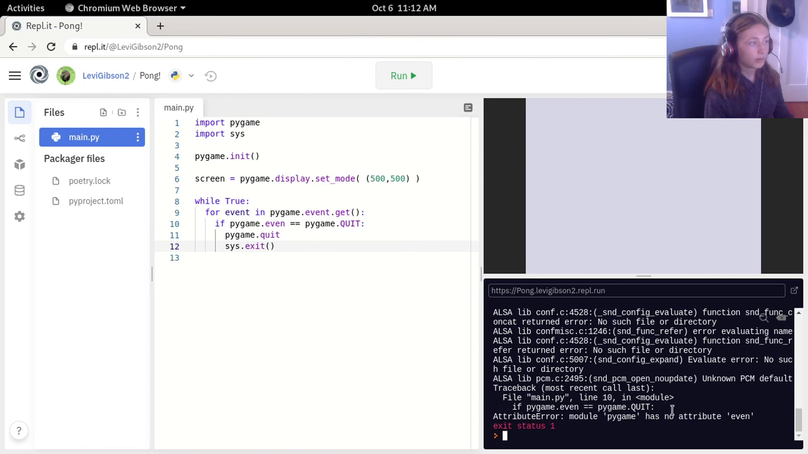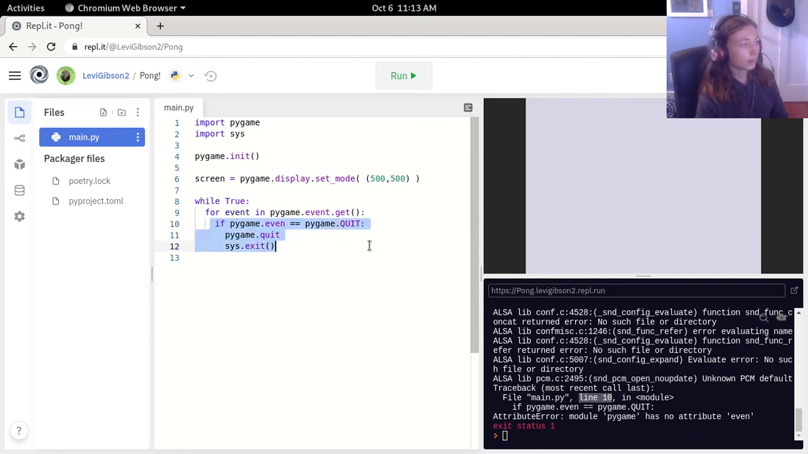Oh no. Okay. Exit status 1, that's red, so I mistyped something. File main.py, line 10, in module. Line 10. Let's go to line 10. Attribute error: module pygame has no attribute 'even'. Oh, look what I did. I forgot the T in event. It's supposed to be event, not even. Oops. The console is so useful like this. It just tells me what I did wrong.